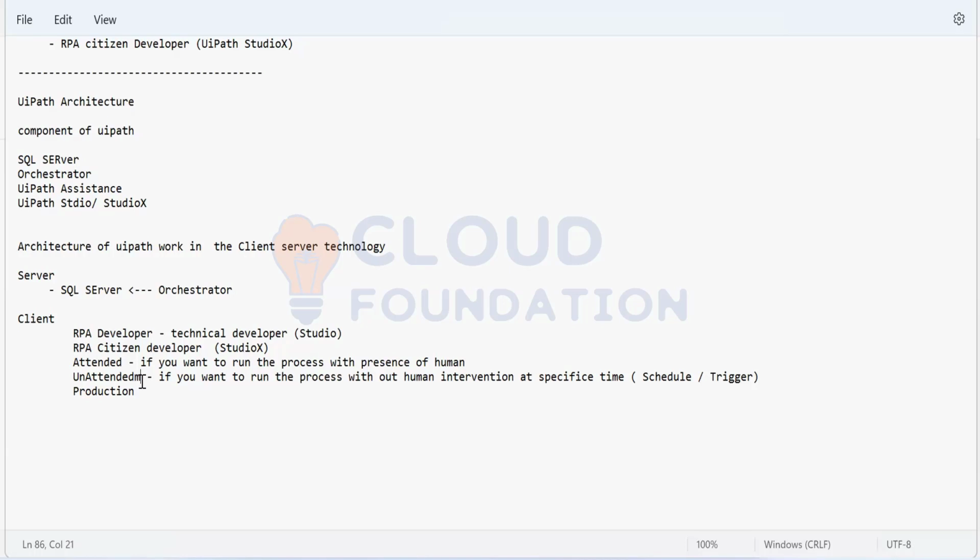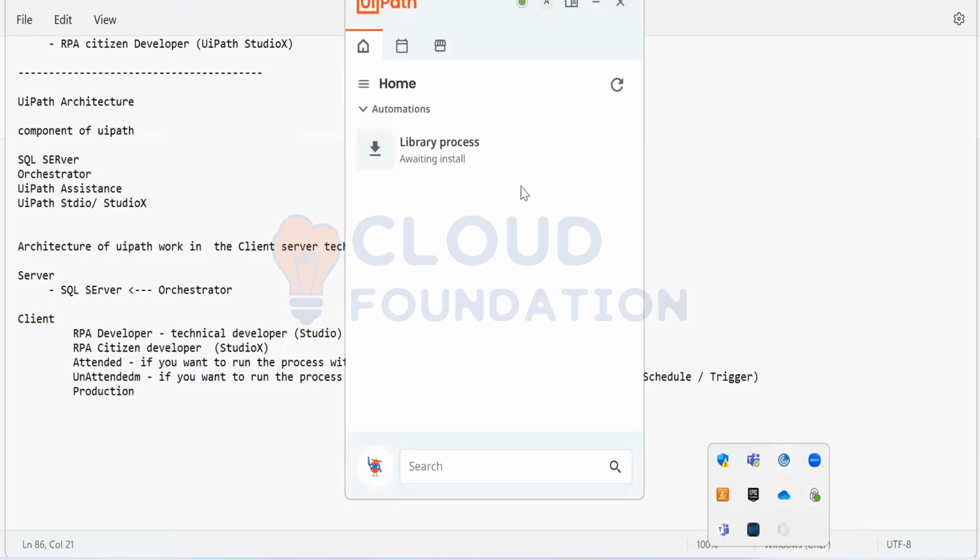So see, I want to run the bot every day at 12 o'clock in the night. Okay, but I cannot come to the office at 12 o'clock, open my laptop, open UiPath Assistant and run it. Sure. See, how will I run my bot manually? I don't have Orchestrator control. Can you see there is one icon? Yeah. When you open it, can you see the library process? Yes. I can go and run it.